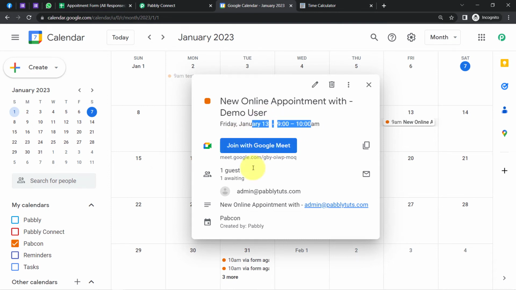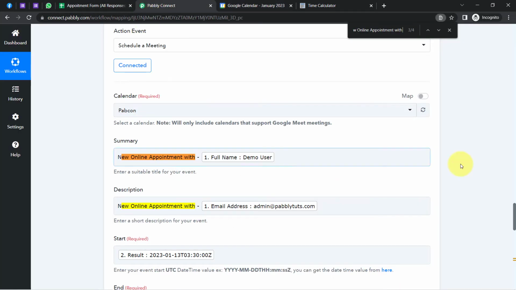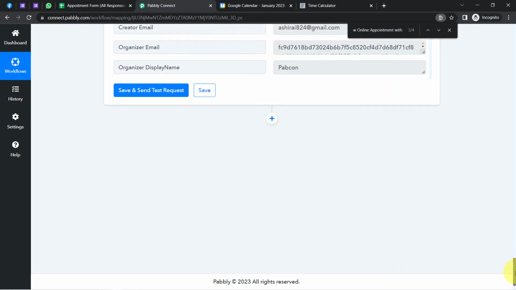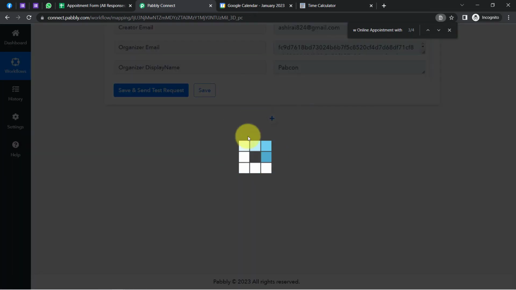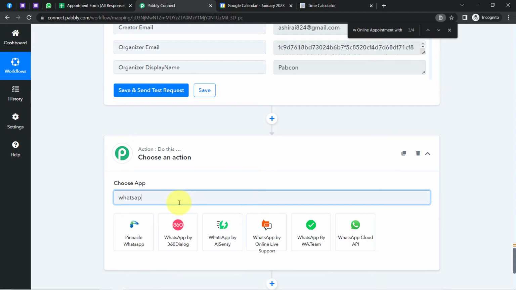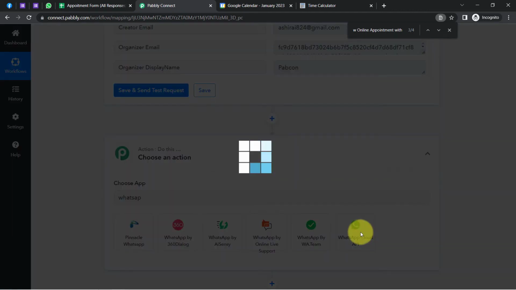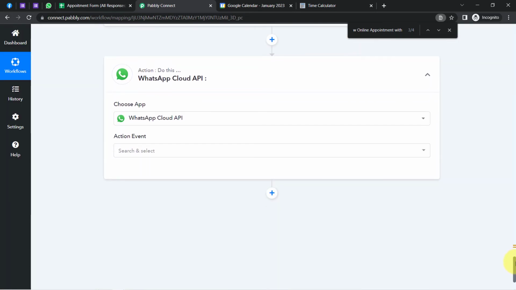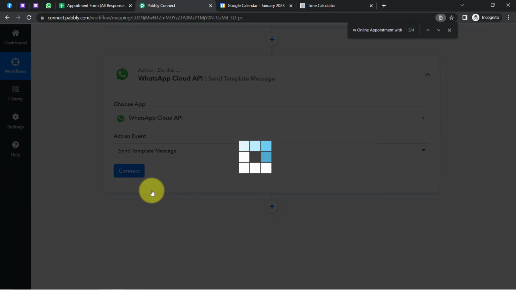Okay, now we are going to send the same meeting link to the same person on WhatsApp as well, so that they can join this particular meeting on the preferred date and time. So how am I going to do that? You will have to click on this plus icon once again and search for the WhatsApp Cloud API. Okay, it is an official API of WhatsApp which Facebook has launched, and for sending WhatsApp messages to the customer, I'm going to make use of this application only. And as an action event, I will go with Send Template Message.